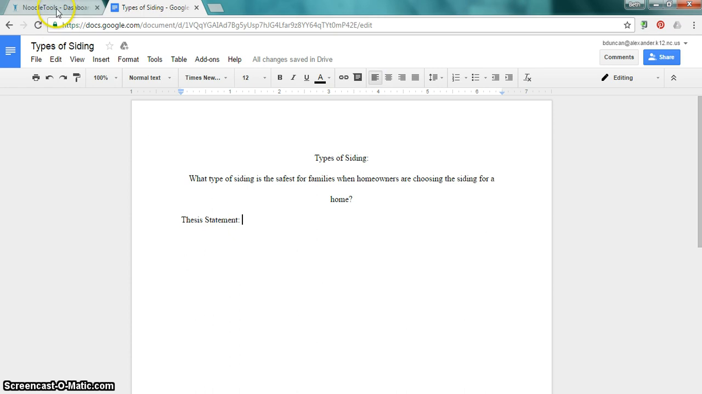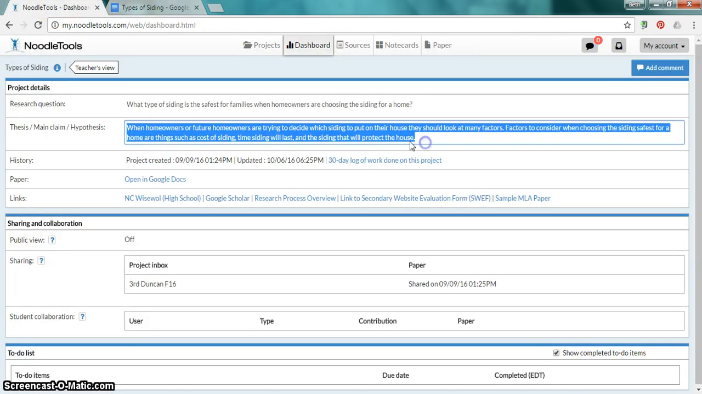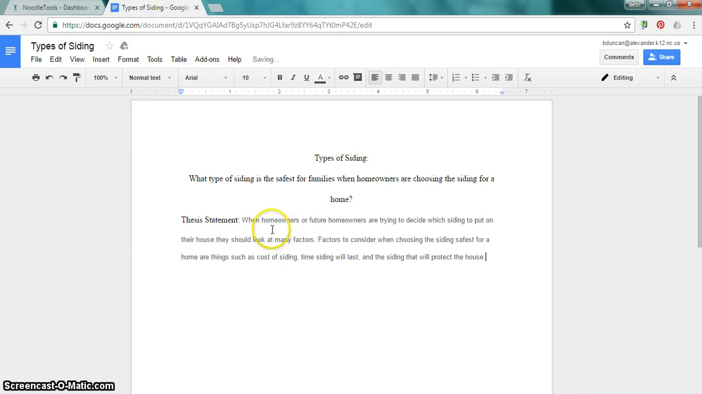And then what I'm going to do is go back to my dashboard, and this should be your thesis statement. Now, I noticed this particular student has a thesis statement that is 2 sentences, which really it shouldn't be. So I'm going to go ahead and copy it as is, but when I paste it in, I'm going to take a look at it.